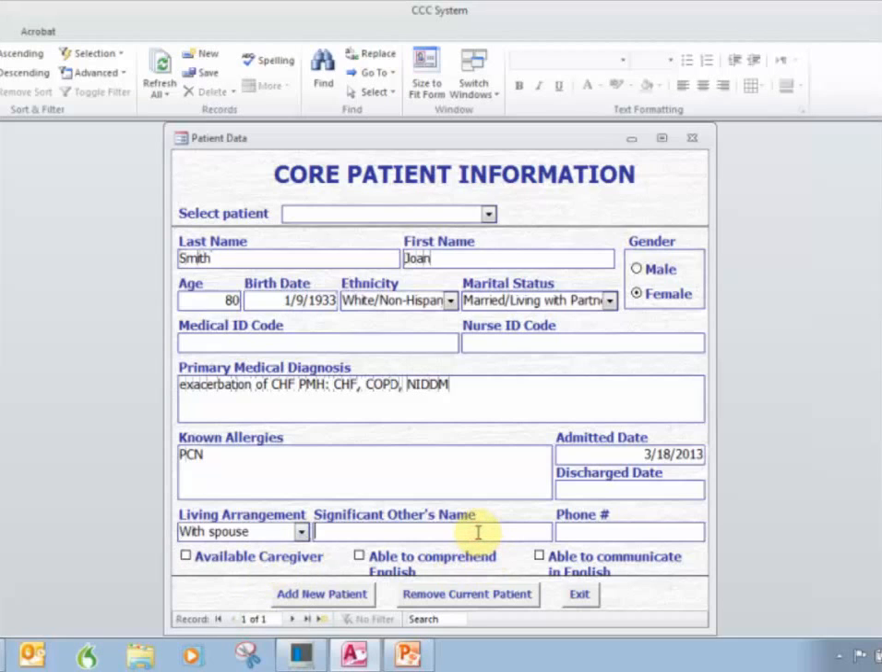She lives with her spouse. Her significant other's name is John. John is the available caregiver. John is able to comprehend English and able to communicate English. This will be important as we determine discharge instructions for the patient. We can add this patient by pressing the Add New Patient button. Now we can exit out.